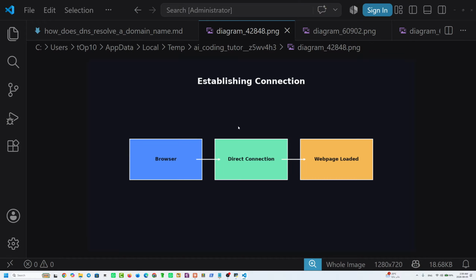Now that your computer finally knows the exact numeric IP address of the website server, the DNS portion of the journey is completely finished. Your browser immediately uses this newly acquired IP address to send an HTTP request directly to the web server. The server responds with all the code, styles, and media files, allowing your browser to render the gorgeous web page right on your screen.